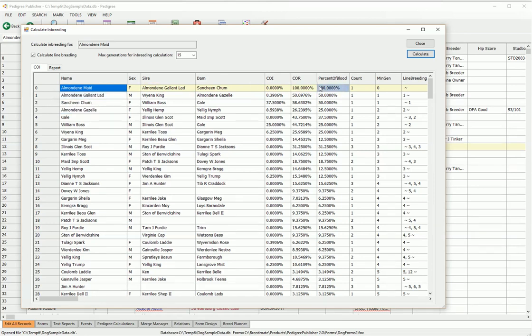The ancestors are sorted by coefficient of relationship. This is the likelihood that any genes inherited by the subject are by descent from one of these ancestors. So normally parents would be 50% and grandparents 25% and so forth. But if there is inbreeding, then the percentages will be higher. COI is the coefficient of inbreeding. So for each of the ancestors, we can see what their inbreeding coefficient is.